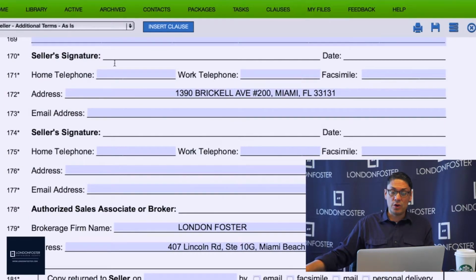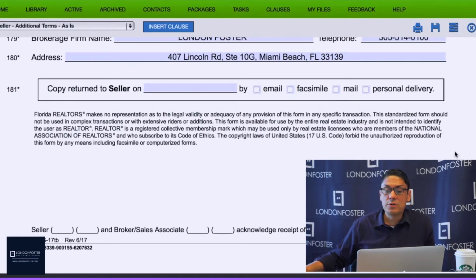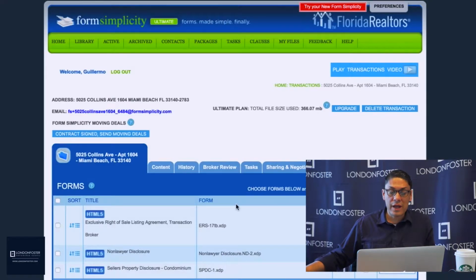Okay, here you want to make sure you fill out the seller's information. You want to fill out the broker's information. And you're done. So basically what you would do now that we filled this all out is you would save it. You're going to get a little thing here that says that it was saved. Okay. And you're able to exit from that contract. So now we can go to the next contract.